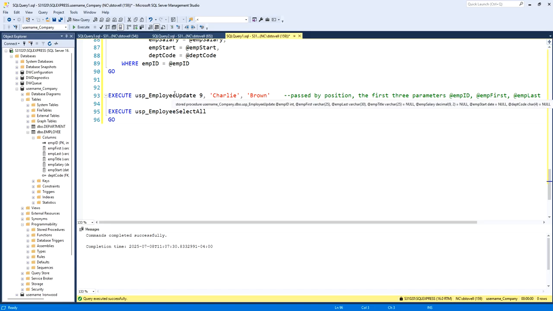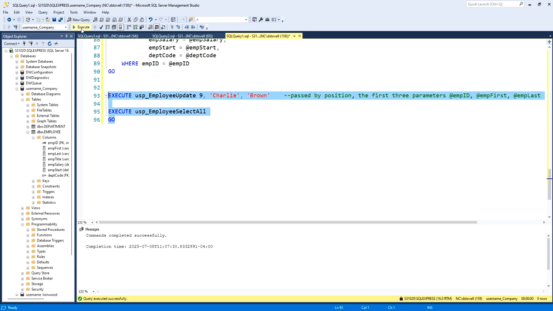So I'm going to update employee 9, the new one we added. We're going to update the name to Charlie Brown. Now here's an example of passing by position. The first 3 parameters are required, right? Other ones after that are all optional because they have default values, so we don't need to mention them at all. I can execute that and then we'll do our select all.